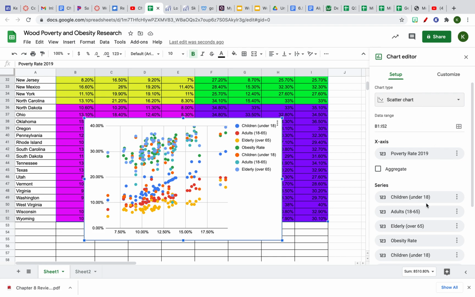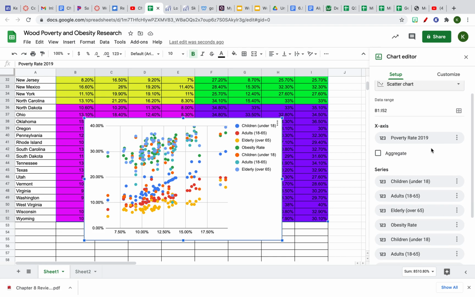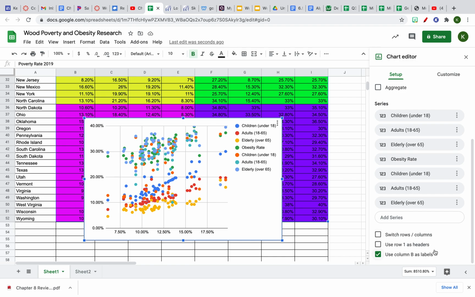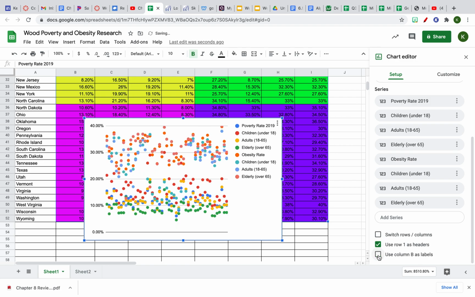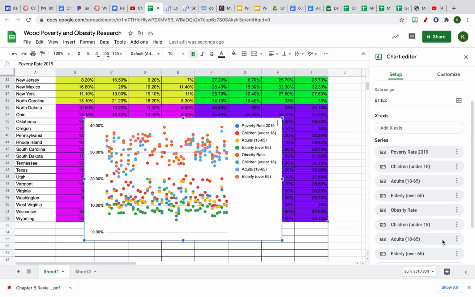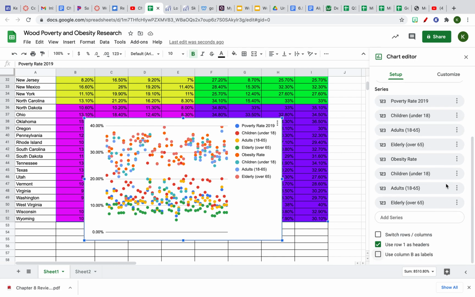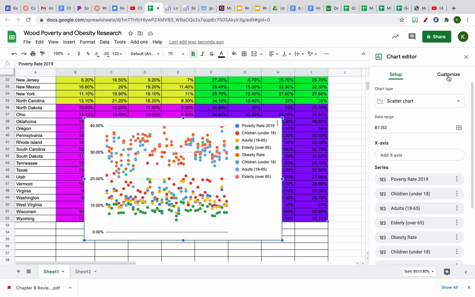As we look down this side, on the chart editor side, we are going to make sure that we are click on the box that says use row 1 as headers. And then unclick the box that says use column B as labels. Okay, next. Nothing else to fix there. Go to Customize.